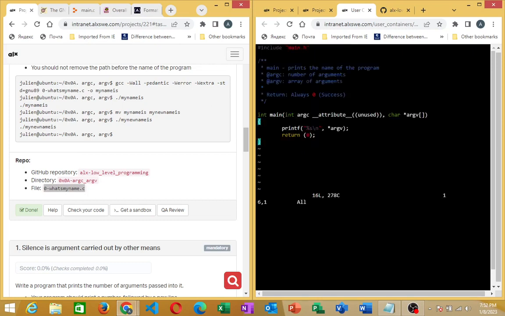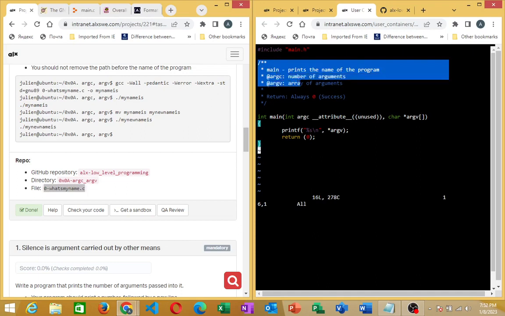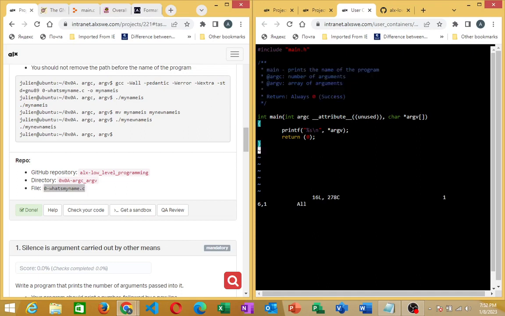Let me just take a little time so that we can look through this. This is the header file, include main.h. This is the comment. I believe this is not a big deal. This is just the comment section.